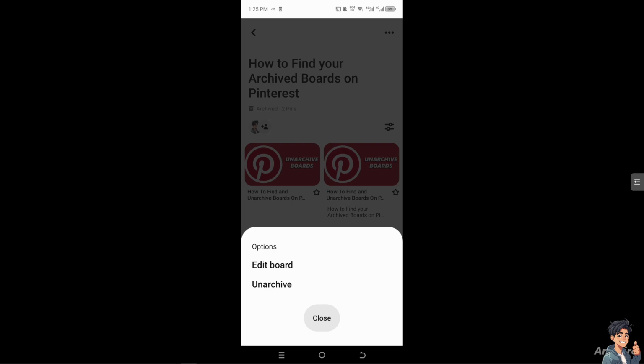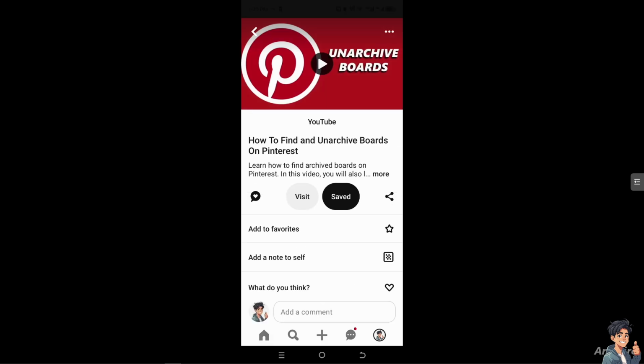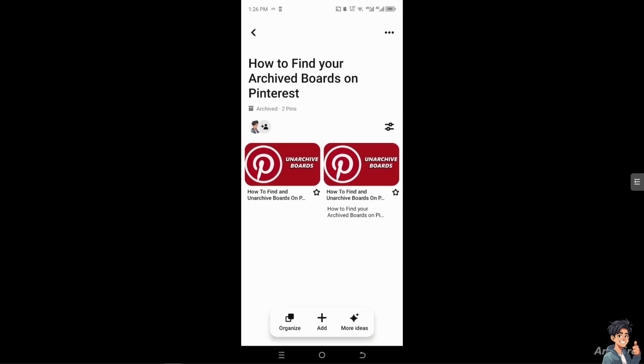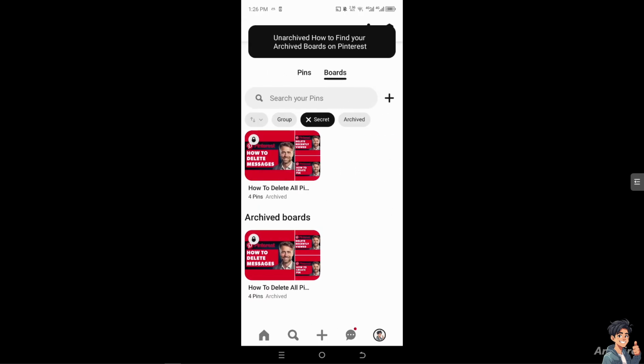Now, sometimes it's simply enjoyable to revisit old boards to see how your tastes or preferences have evolved over time. And by accessing and managing your archive boards, you can keep your Pinterest profile organized, and of course it could reflect your current interests and needs. All right, so the thing is, it's a very easy and straightforward process. I'm gonna unarchive this for now to show it to you guys.